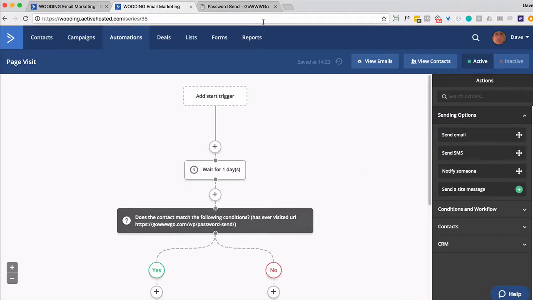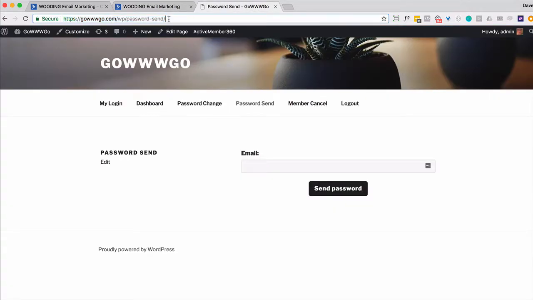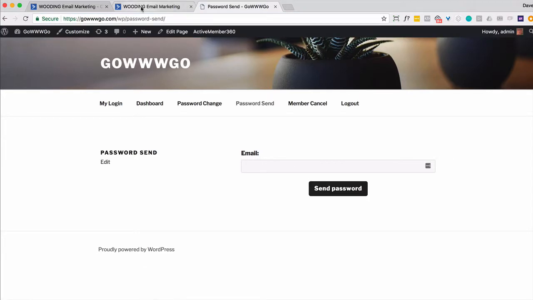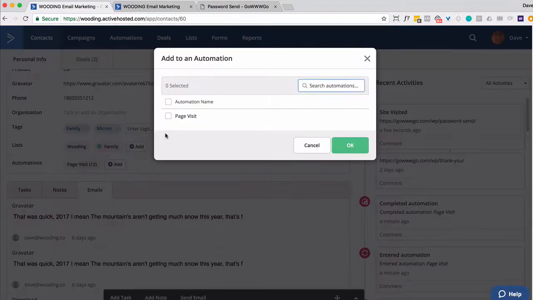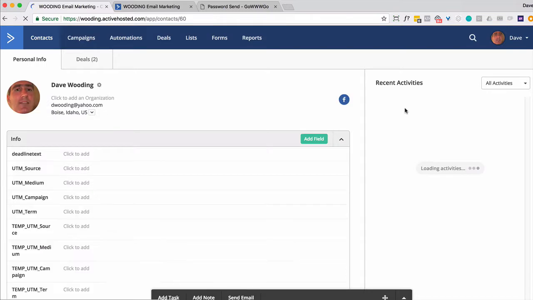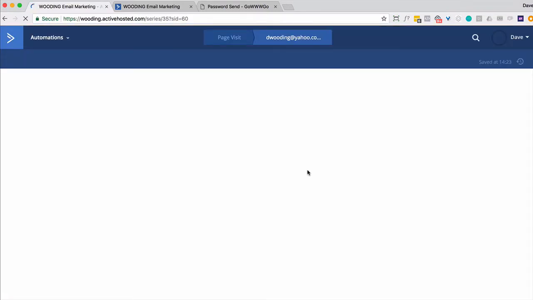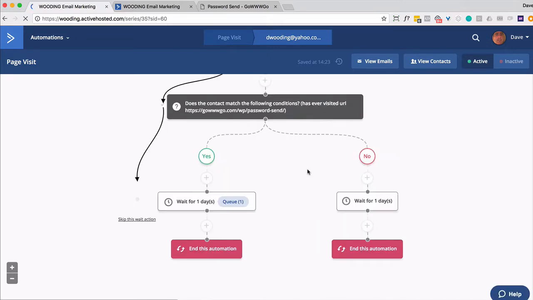So I guess the reason I bring this up, so if you put something like this in your email without the trailing slash, and if you have WordPress or whatever adds a trailing slash, keep in mind what the final destination is. And this one does go down the yes path.